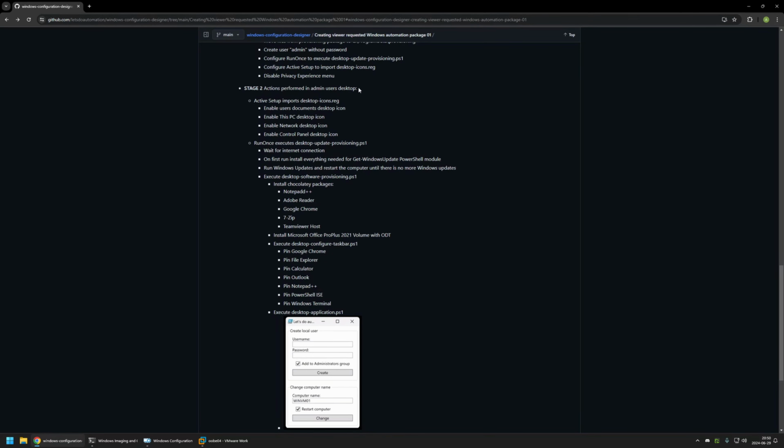And in the second stage, the first action that will happen is that active setup will import the desktop icons.reg file for the admin user that will be logging in for the first time. And importing this registry file will enable the user's documents, this PC, network, and control panel desktop icons for the user. And this import will be executed for each user that will be created on that computer once during the first sign-in. And after active setup enables the desktop icons, run once will execute another PowerShell script called desktop update provisioning.